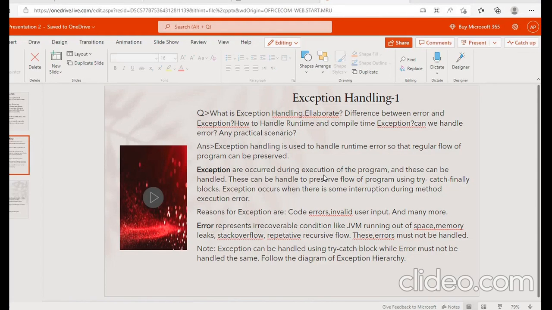Okay, so what is exception handling and what are the questions? Today's topic is exception handling. So we need to elaborate the content. Exception handling is used to handle runtime errors so that the regular flow of the program can be preserved.